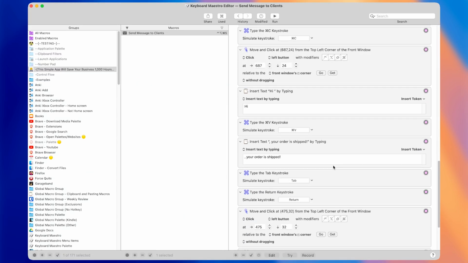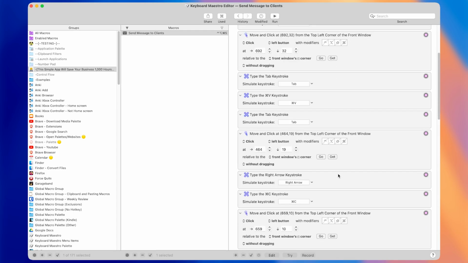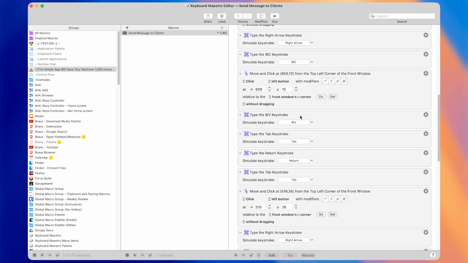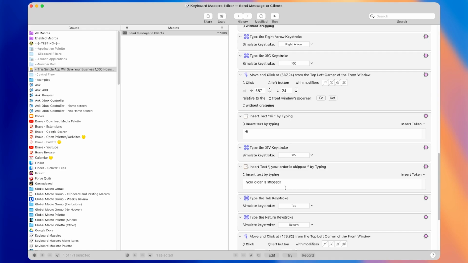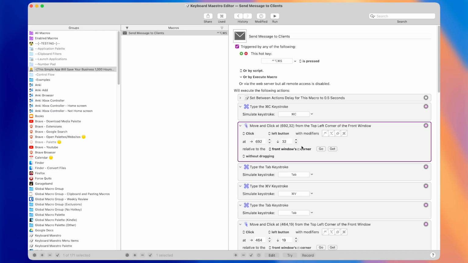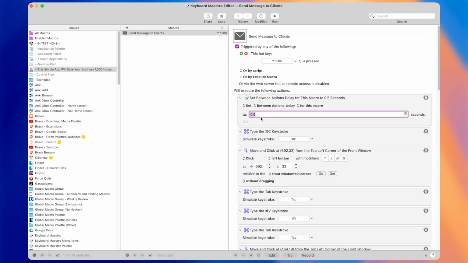And you can see here, it has all of the actions that we just did. So it types keystrokes of Command C or Command V or Tab. It clicks to move between the different tabs, and it inserts that text by typing that we typed in that message box. So you can see up here, I have a shortcut of Command Option Control S to run this macro. And there's a 0.5 second delay between each of the actions, just so we can see what it does, but we'll lower this in a second.